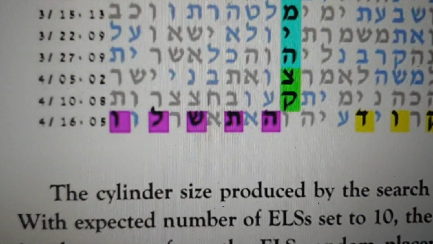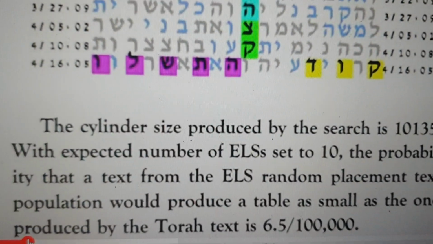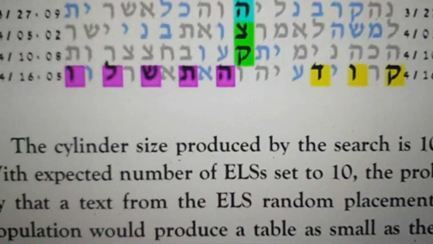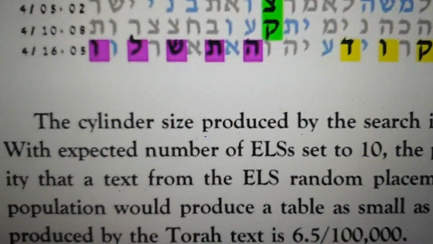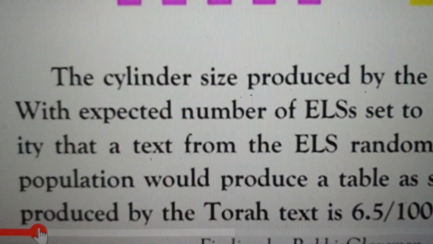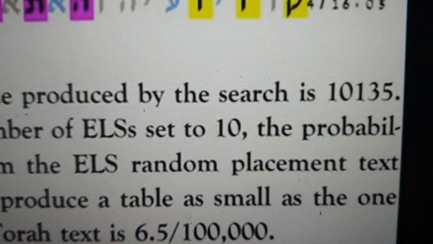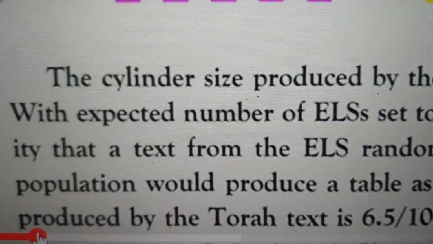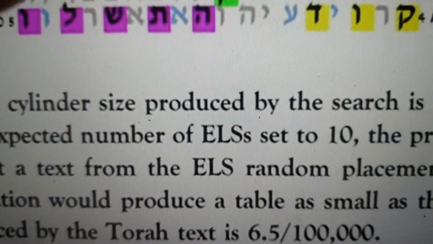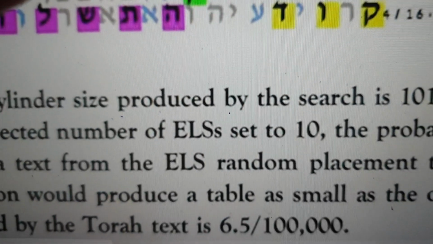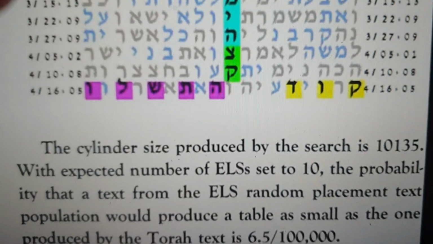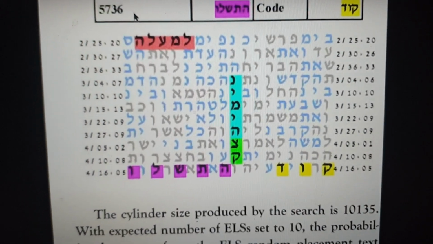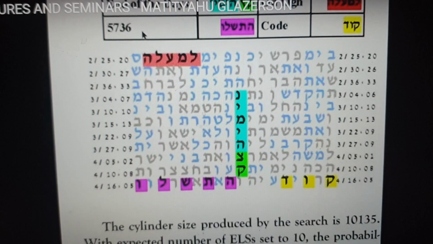So on this, Professor Haralick says, the cylinder side produced and so on, ELS, it means equidistant letter sequence. The most important thing that Professor Haralick says is that the statistic of this finding produced by the Torah text is 6.0 to 100,000. Very significant, no doubt, and it adds to what we saw before by Professor Rips.